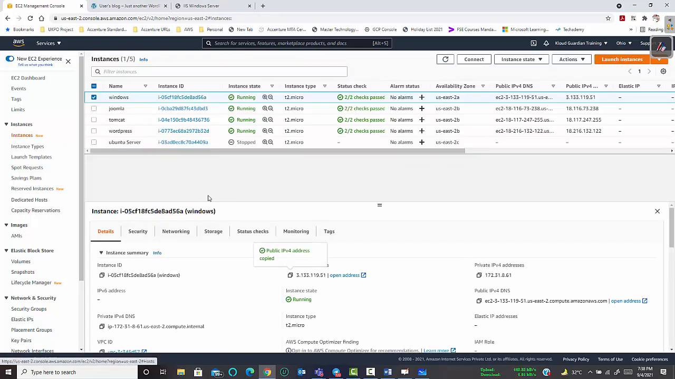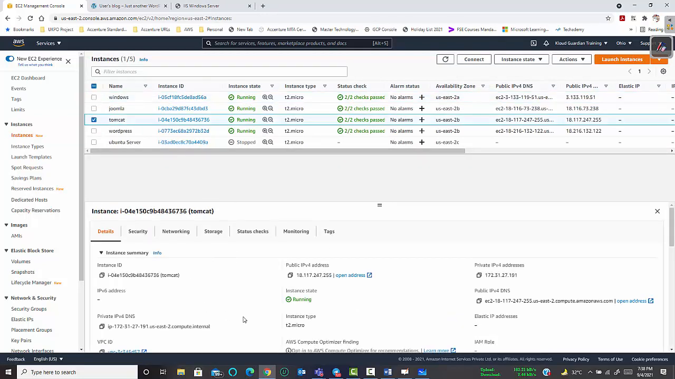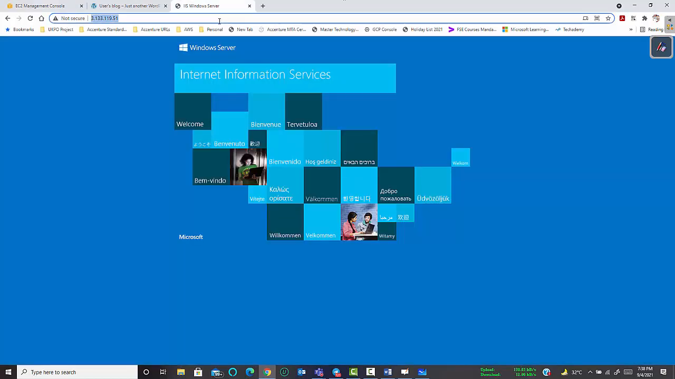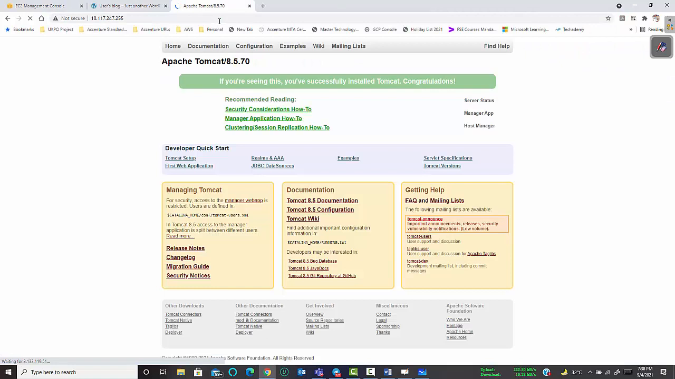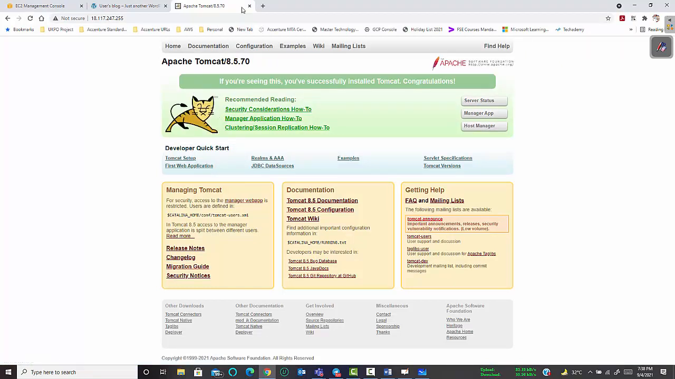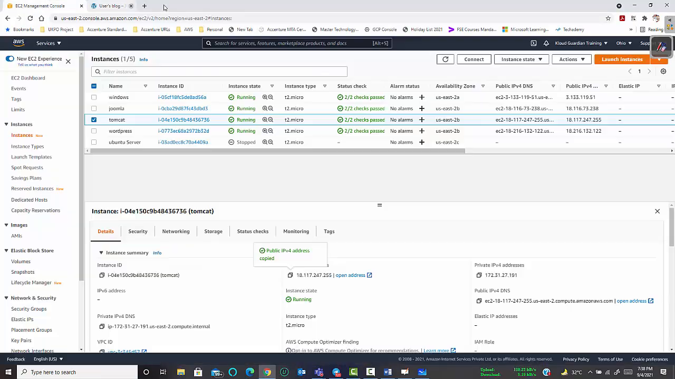By that time, my Tomcat is also up and running. So let me see whether my Tomcat is running or not. This is the public IP address. Yeah, my Tomcat is also running. Fine. So I have 3 servers which are running.